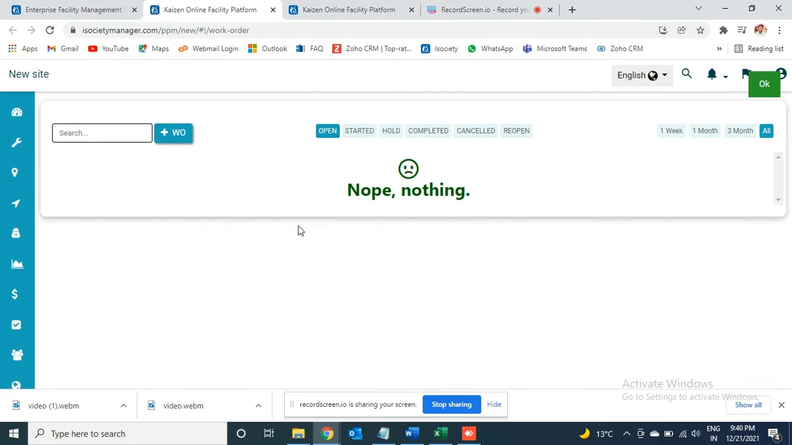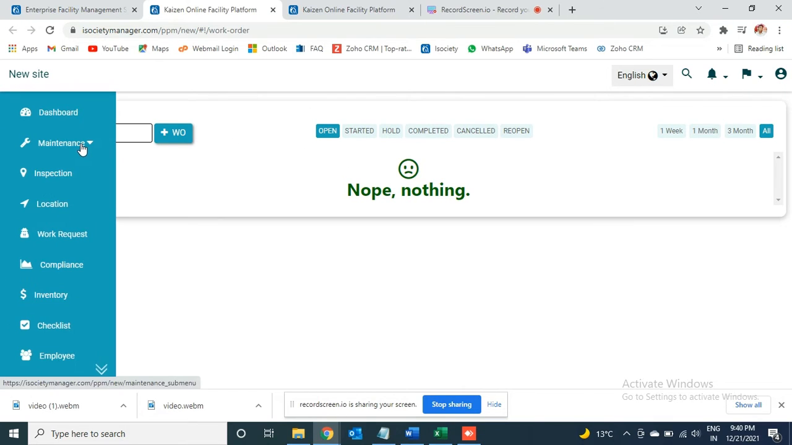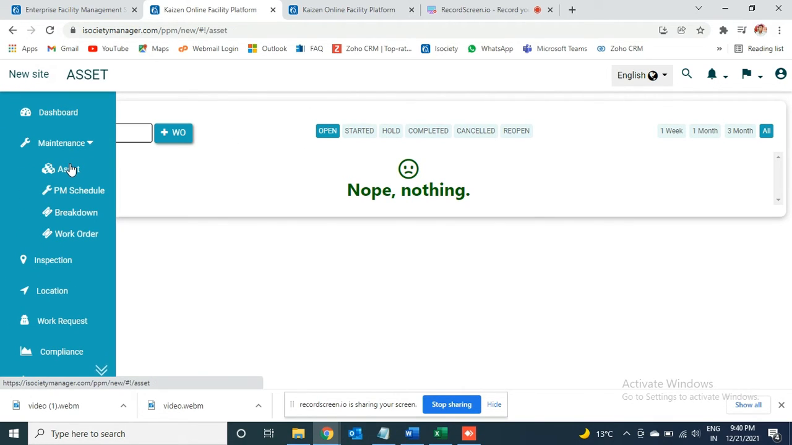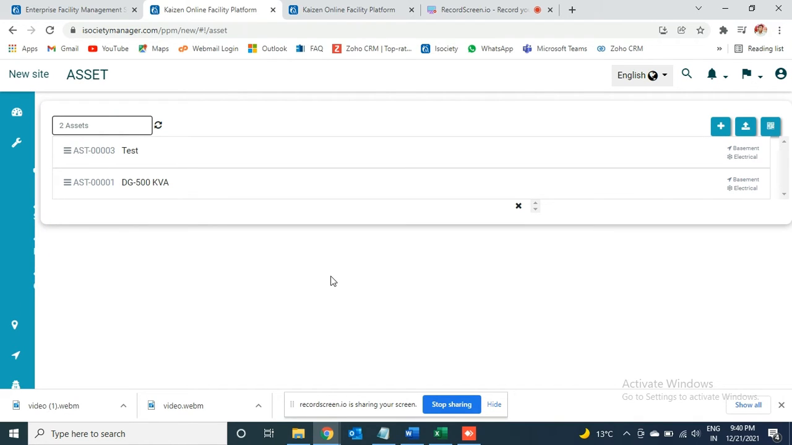A new window named Kaizen Online Facility Platform has appeared on the screen. You can see there is no work order created yet. So the first part is to add the asset. We have to add the asset and print the QR code of the particular asset. For instance, I am going to tell you how to add the asset.